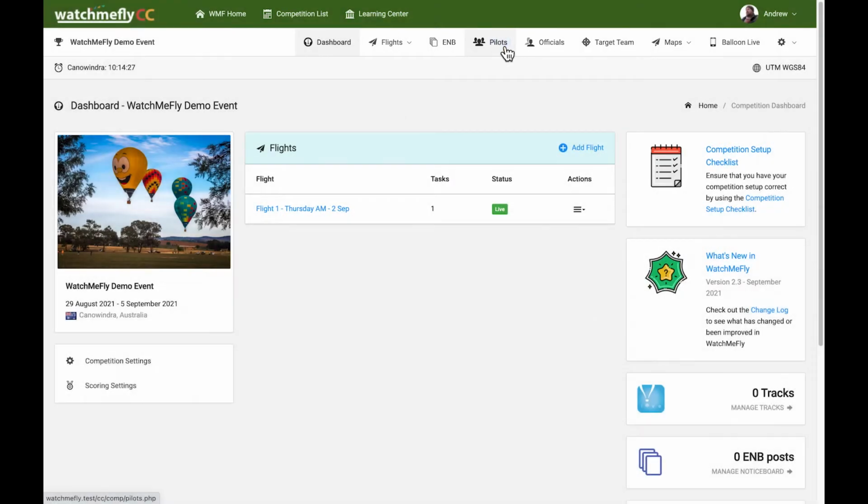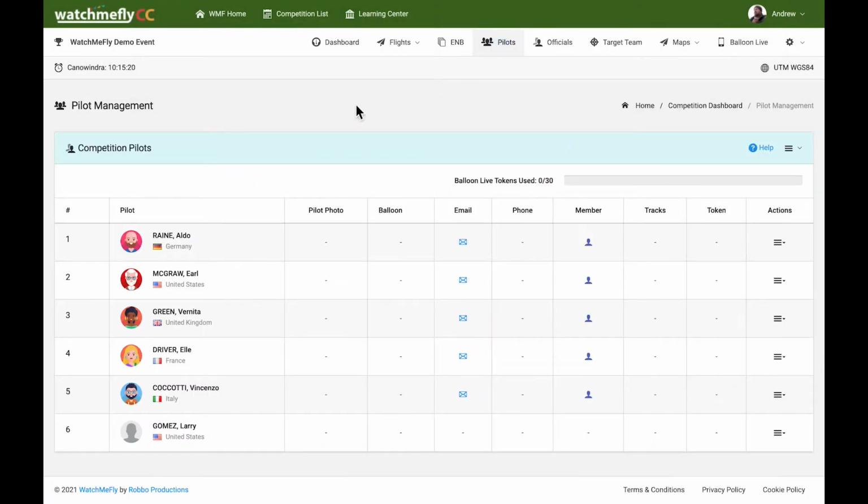So when we click in there, we go to the pilot list and we can see all of the pilots that are already registered or added to this event. And in this case, we have 6 of them. This table gives you a bit of information about each of them. Firstly, we have their competition number, their name and their country. We also have the profile photo. Now this is their WatchMeFly profile from their membership, so they've added that photo themselves.